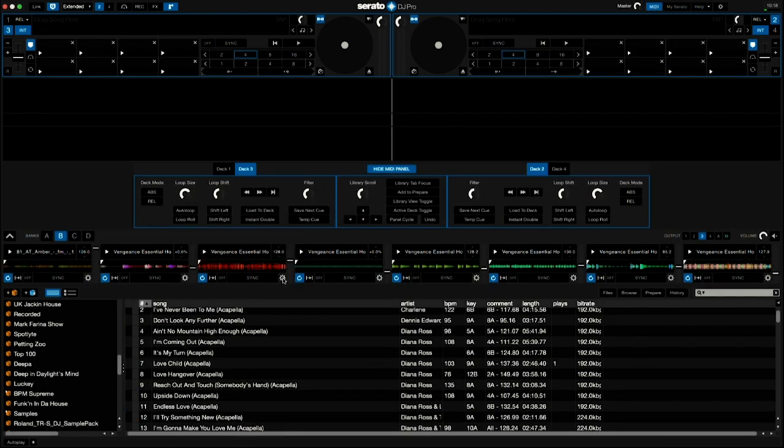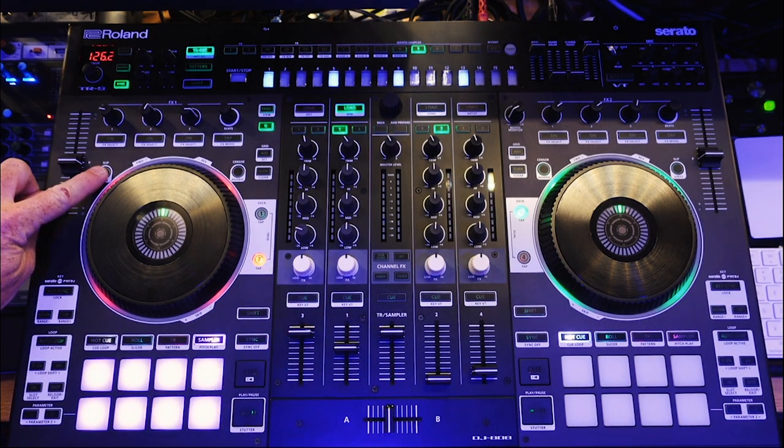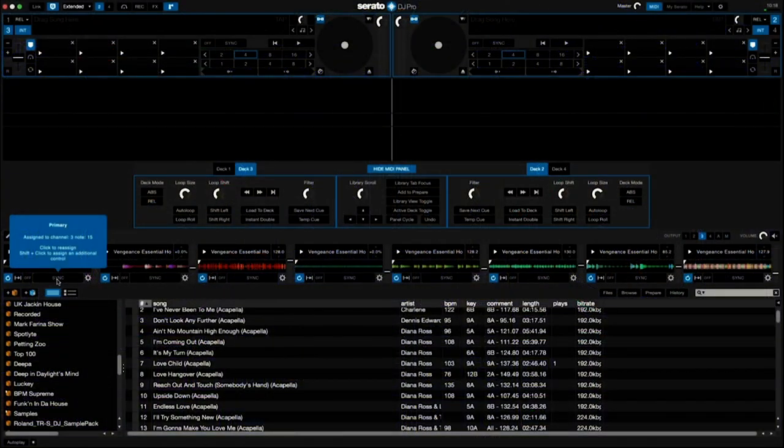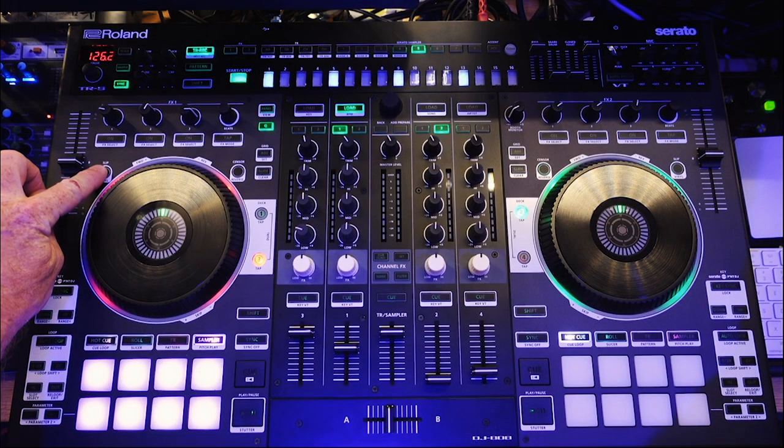Things show up in blue brackets. We're going to come down here to the sync button right here where it says primary. We're going to click it on our computer, and then on the DJ 808 on deck 3, I'm going to press slip. I press it one time. On the screen, it tells me that it's been assigned to channel 3, note 15, and then I can move on. I'm going to come to the next one. I'm going to click that one. I'm going to press slip.